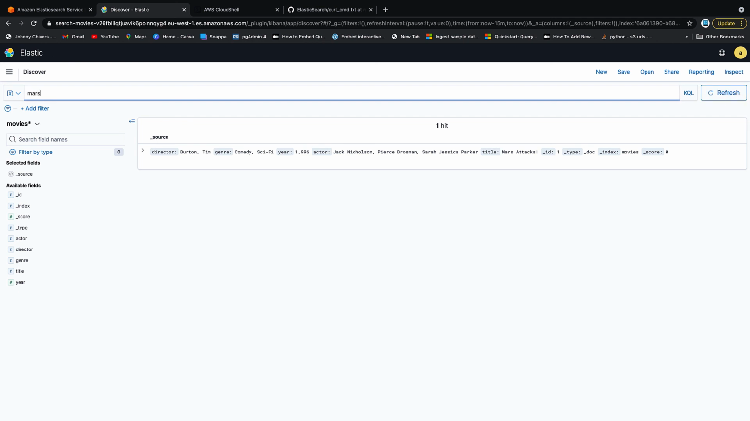Once on here, this is now your search language. So I can type in Mars, hit enter, and you can see that it found Mars. If I take that out and type in Burton, you can see that it found Burton.